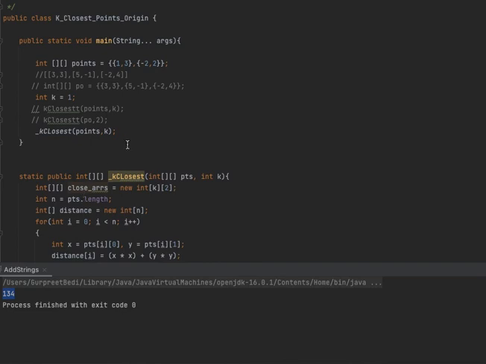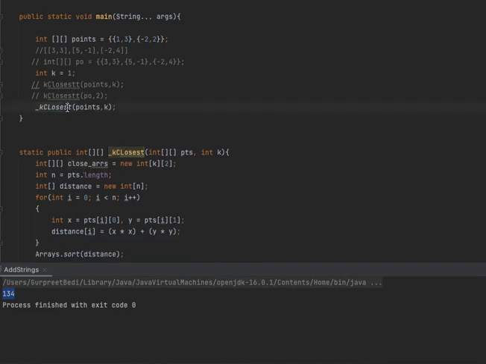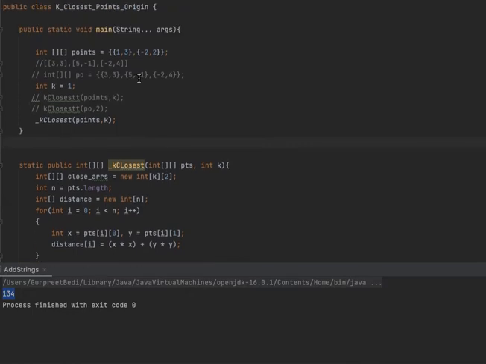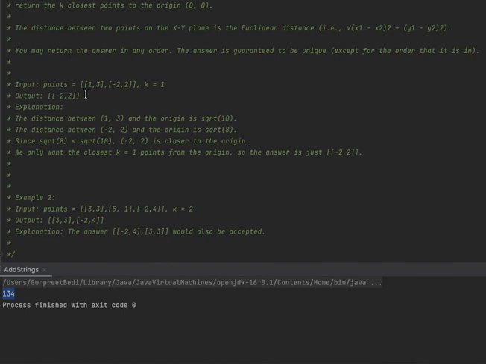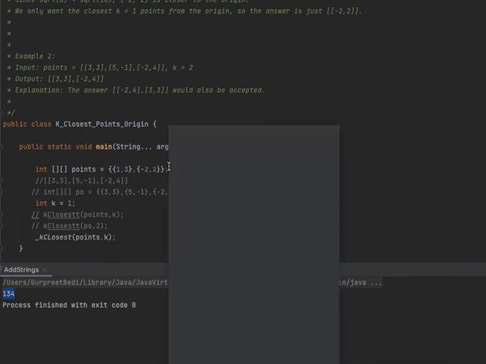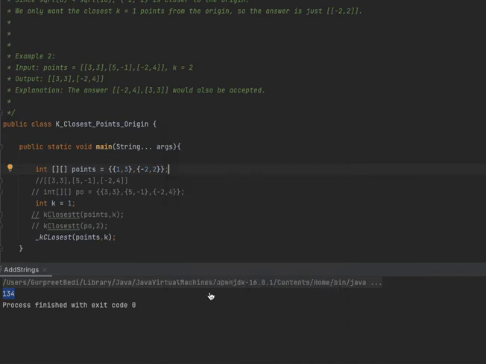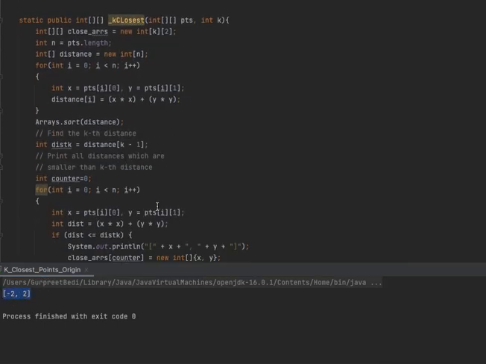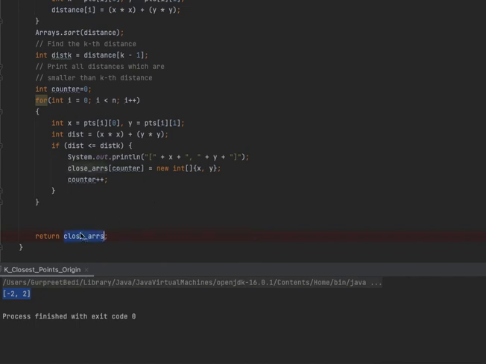So let's run this and see if we are able to print. So the expected answer for this, like we have it here, it's gonna be -2 and 2, right? So let's see if it prints that, and here you go. So it's able to find that pair, and then it's able to return that pair here, and then it's printing that pair there.